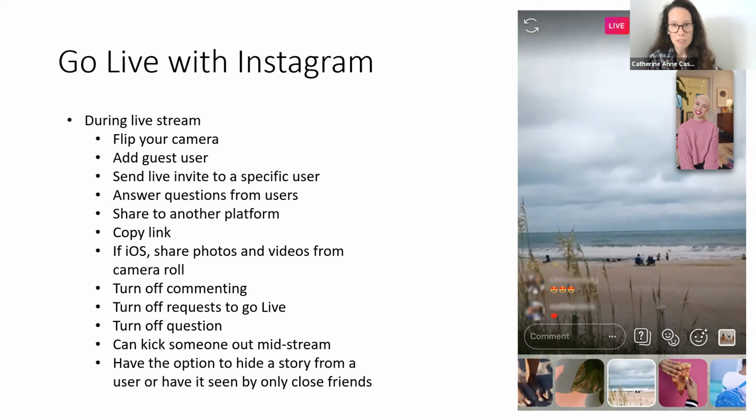You can also turn off commenting. You can turn off any requests. You can turn off questions. You can kick somebody out if you want. You can also hide a story from a user, or only have it for your close friends, because there's a close friends option on Instagram. And then you can see at the top how many views you're getting while you are live. And okay, go ahead next, Ian.